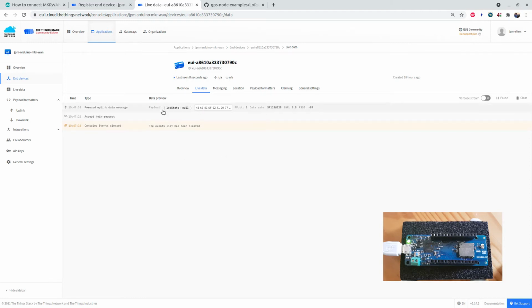We've got firstly the parsed payload, the JSON object. Our parser wasn't able to get the LED state out of it, so that's why it's null. Then we have the binary payload in hex here, followed by the port we used, which is 3. Then the data rate, so it used spreading factor 12, bandwidth 125 kilohertz, followed by the interesting part, which is the signal to noise ratio and the RSSI. So we've got an RSSI here of -89. That's quite good. And we've got a signal to noise ratio of 9.5, which is very, very good.